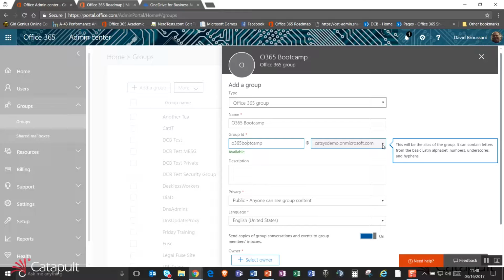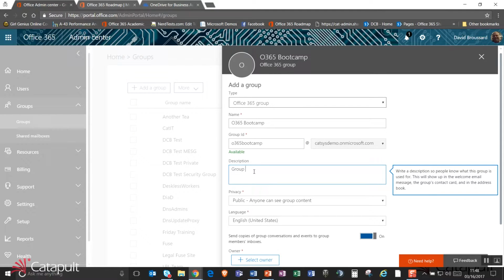You can notice that I can choose which email address, in this case it's not letting me. It'll go ahead and put the group ID in here, which is the name shortened down. I can change it if I want to. That's the email alias that's going to be used by the group. I can give it a description, so this will be the group for the O365 Bootcamp.